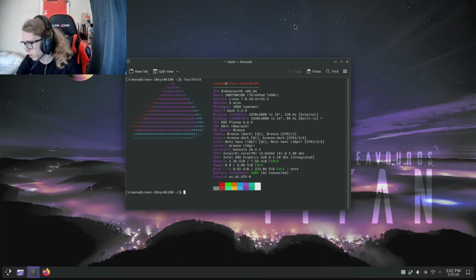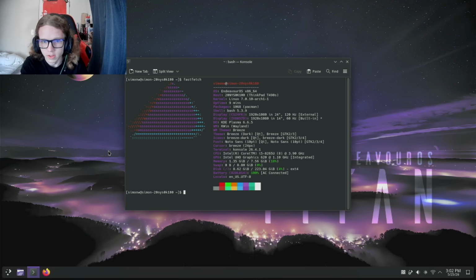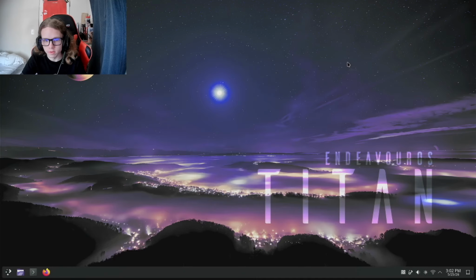Alright guys, we are running EndeavourOS, and you can see the Plasma version is 6.6.5. So until we get Plasma 7 in the near future, here we are with Plasma 6. So let's customize Plasma 6.